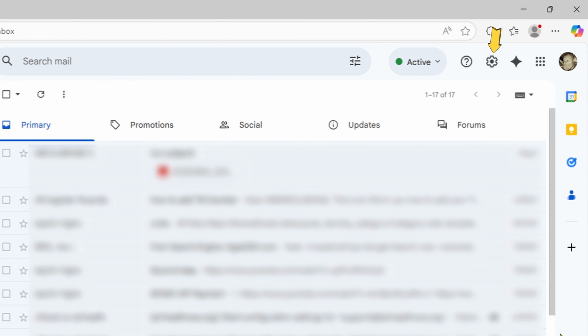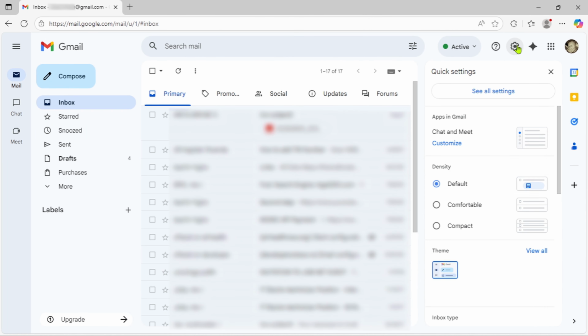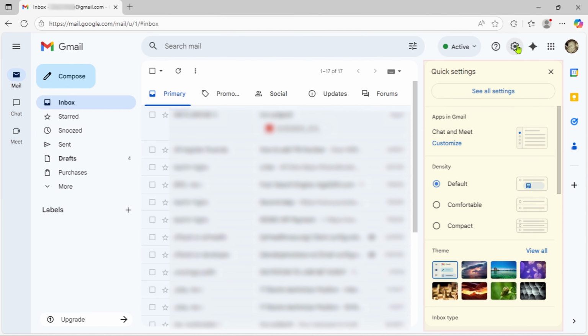First things first, look at the top right corner of your Gmail inbox. You'll see a gear icon. This is your settings button. Go ahead and click on it. A quick settings menu will pop up with a few common options. But we need the full settings panel, so click on See All Settings at the very top of this menu.